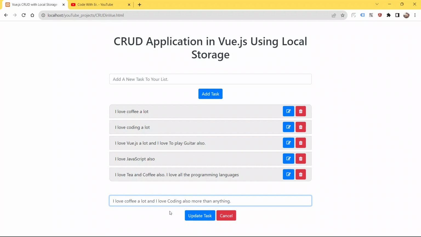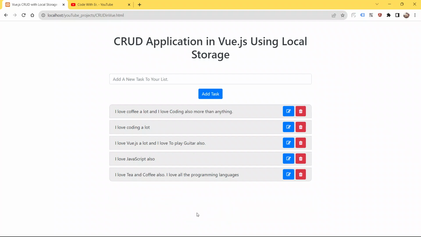Now I am going to hit the button update task. See, boom guys, our task got updated. It says I love coffee a lot and I love coding also more than anything.